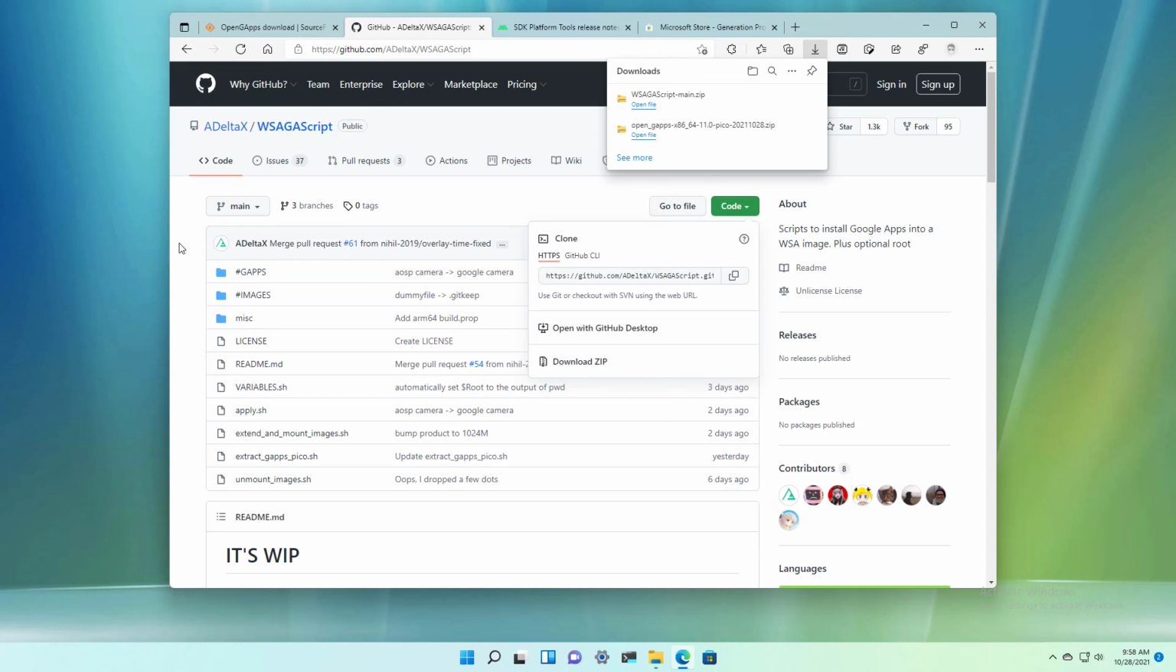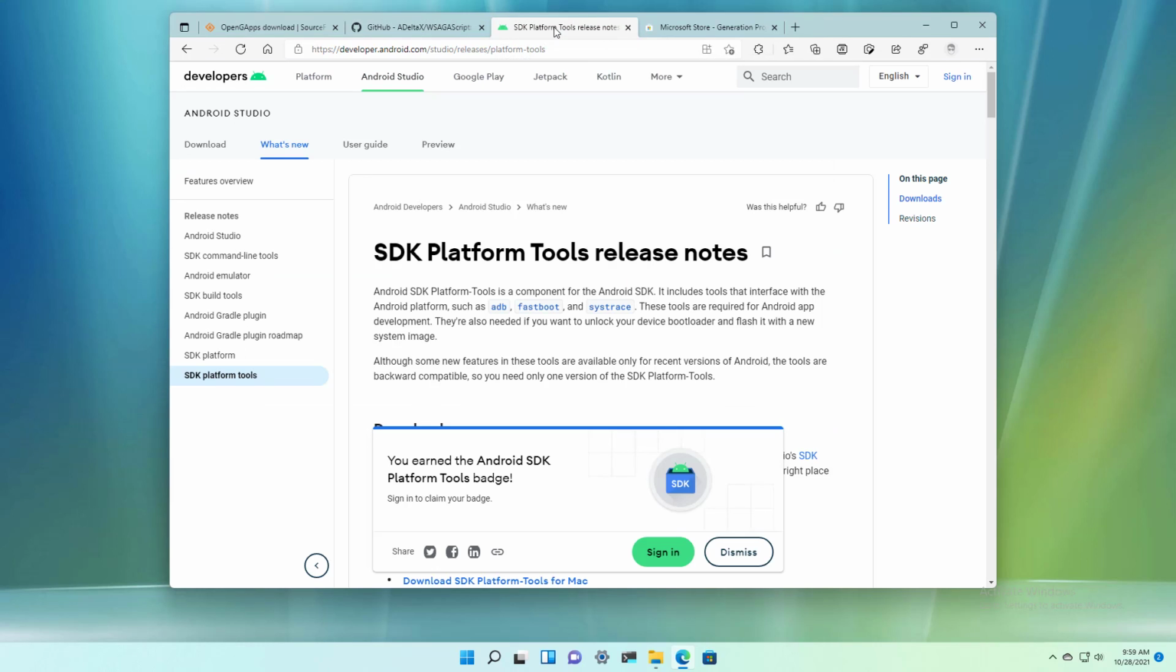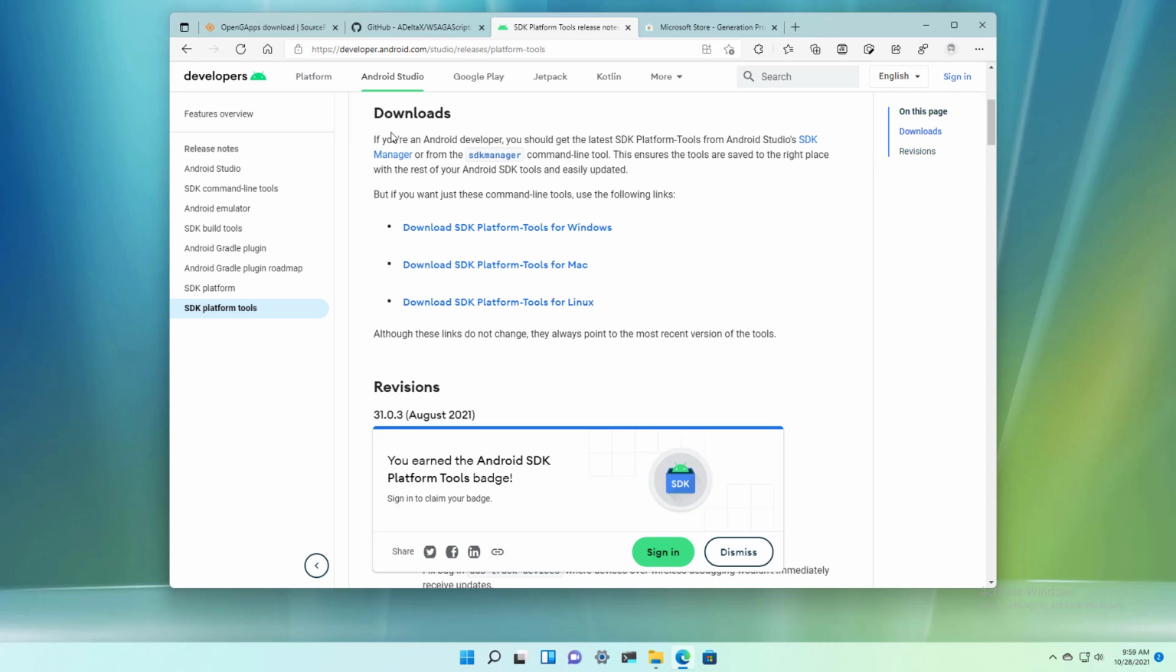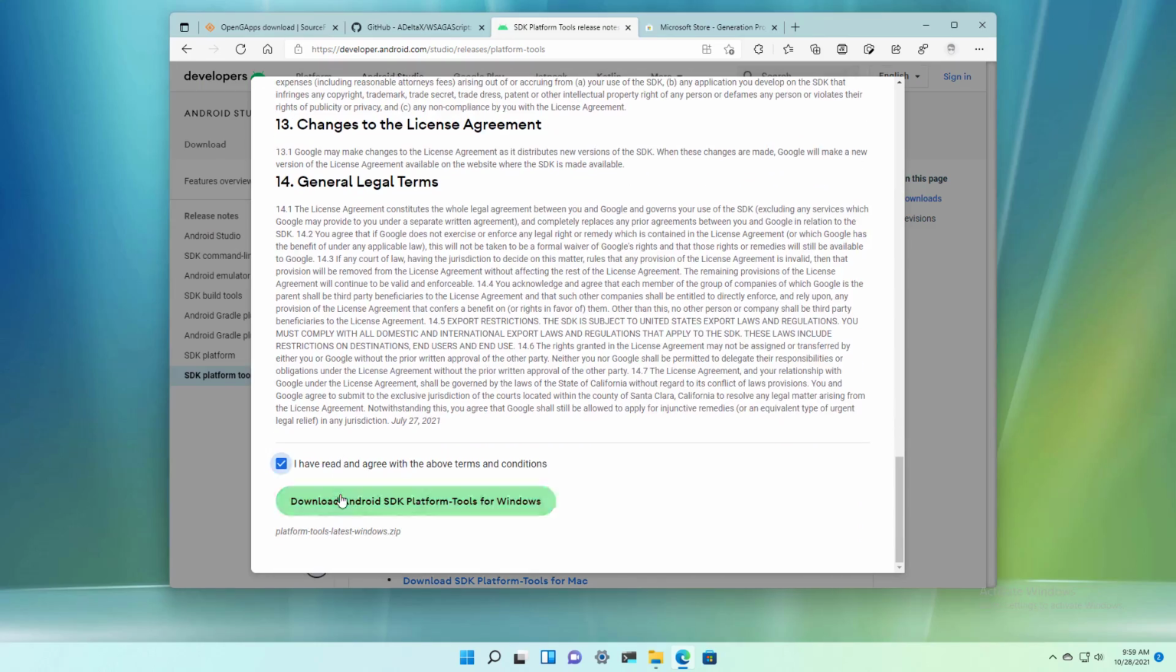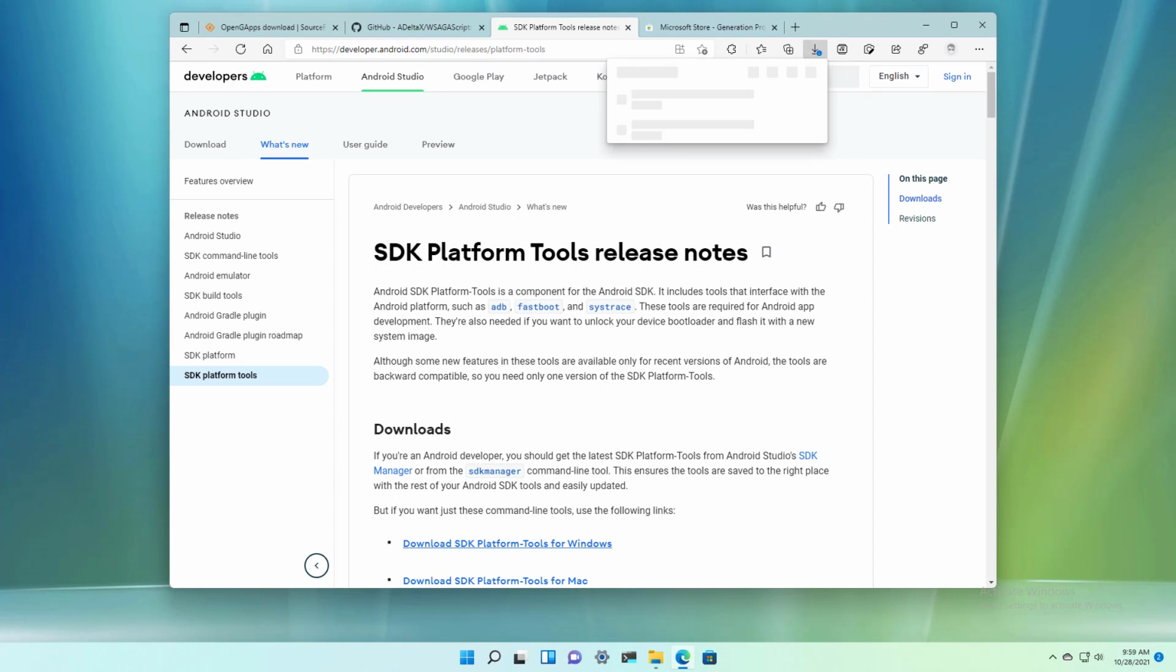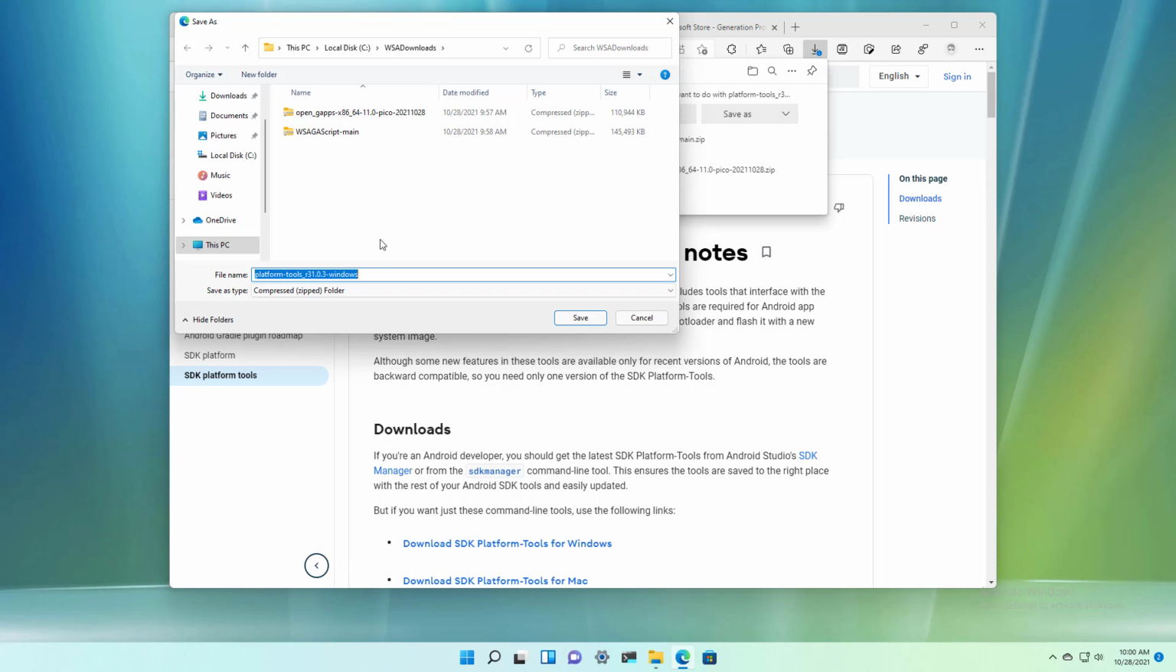Now at the end of the project, we're going to be using the Android Debug Bridge tools, so you want to download that. I will be leaving all these links in the video description so you can download it on your computer. So in the platform tools page, scroll down to the download area and click the Download SDK Platform-Tools for Windows link. Scroll down and agree to the terms and click the download button, and save this zip file into the WSA Downloads folder and click the Save button.